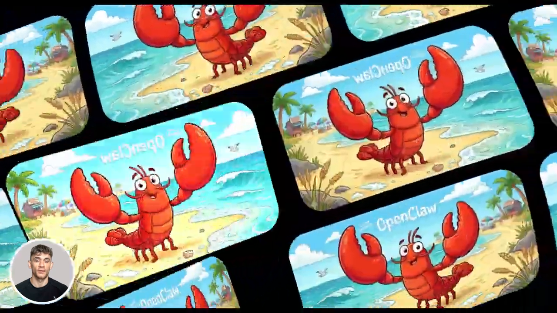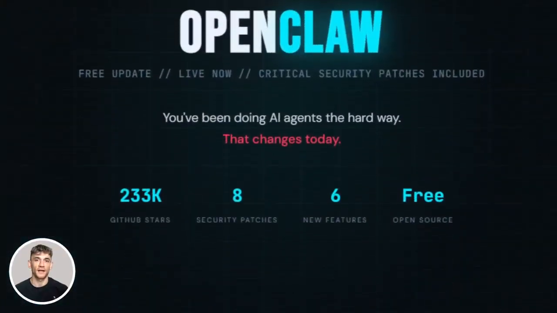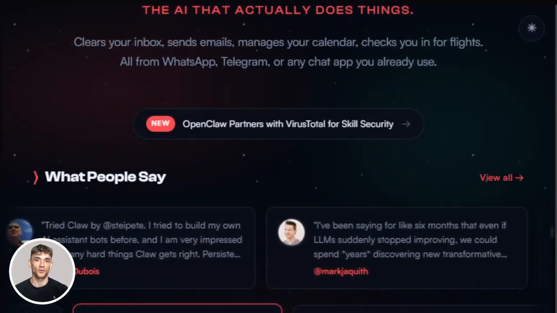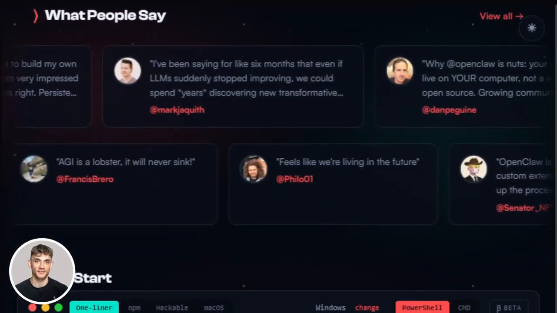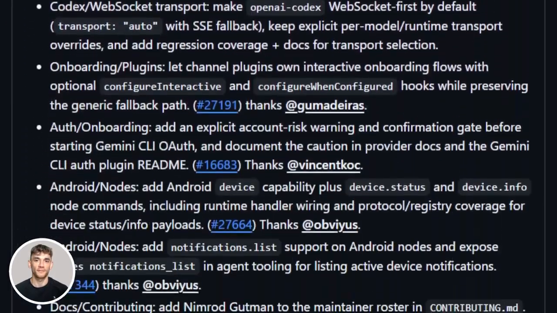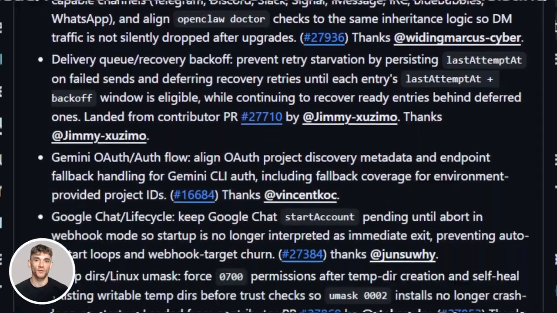OpenClaw, new free update. Change how you run AI agents forever. You've been doing AI agents the hard way, storing your API keys in plain text config files, running agents that don't know which thread they're in, dealing with connections that drop at the worst time.